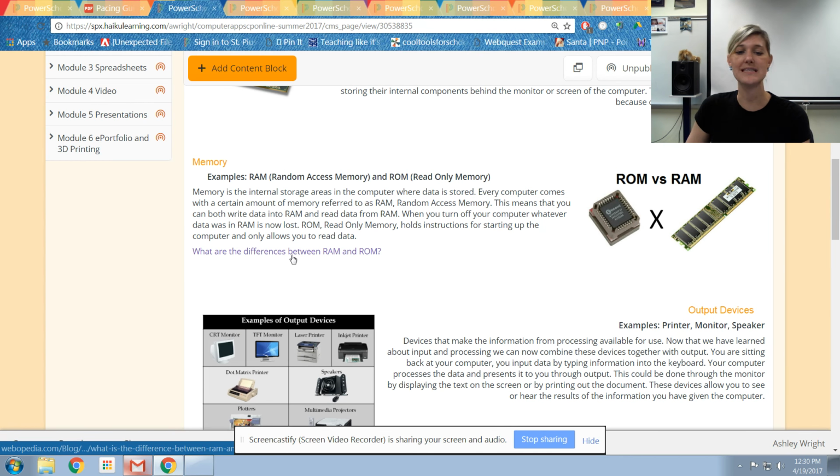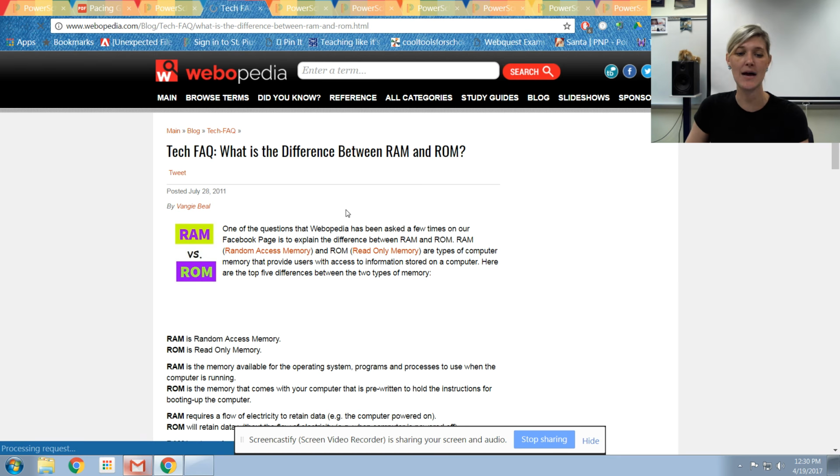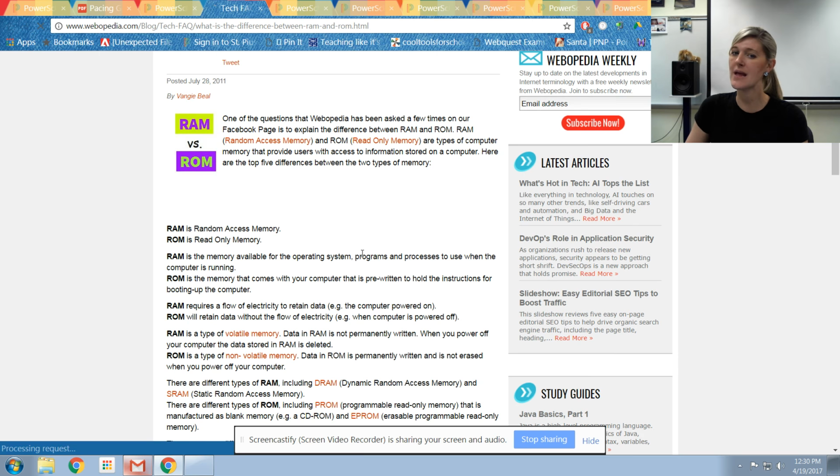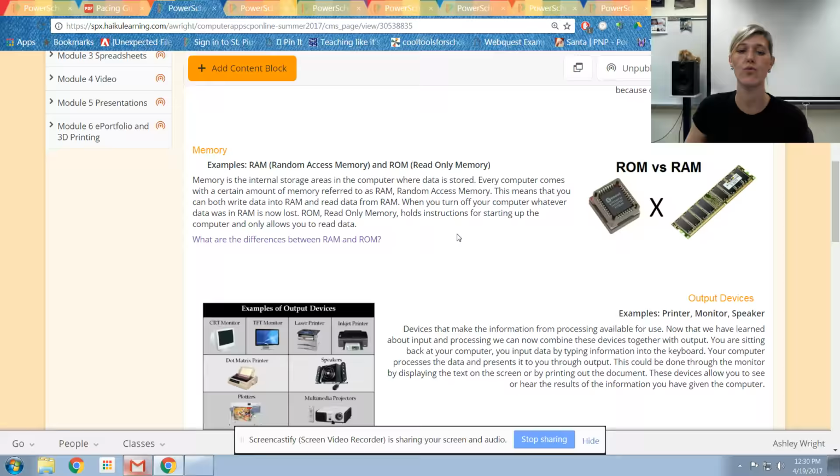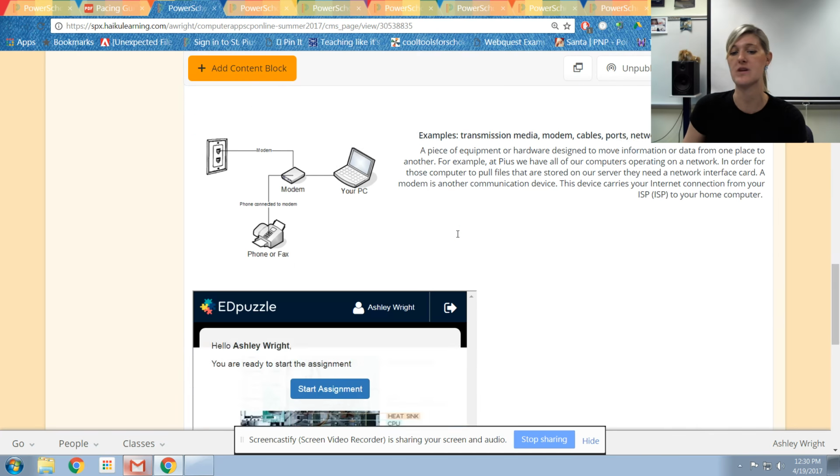When you see something in a different color, specifically purple, that means it's a hyperlink. You can right click on it, open it in a new tab, and that'll give you further information in case you're confused between the difference of RAM and ROM. So that's additional if you need it.